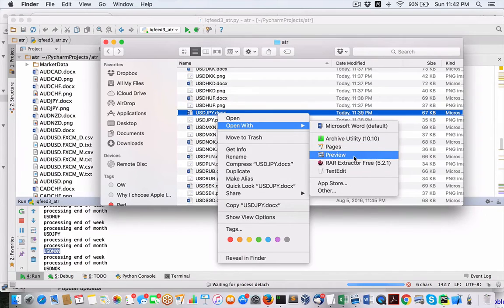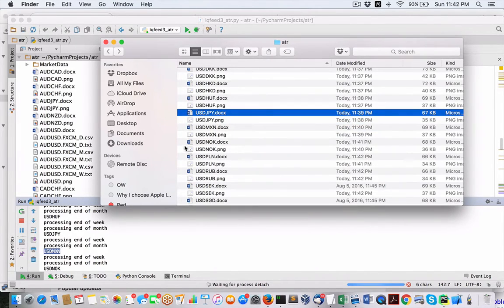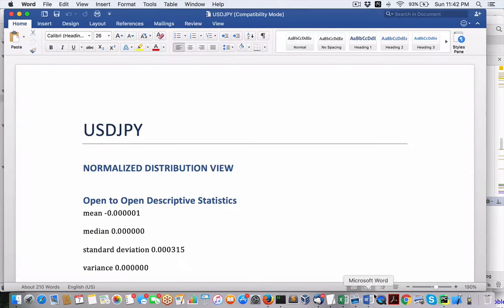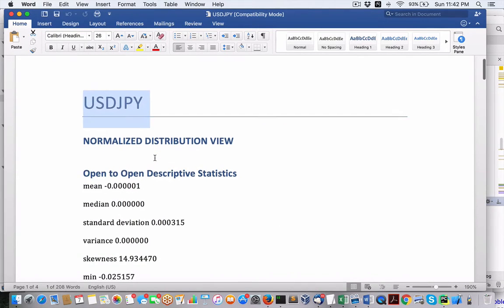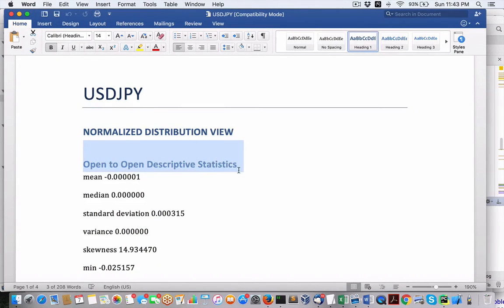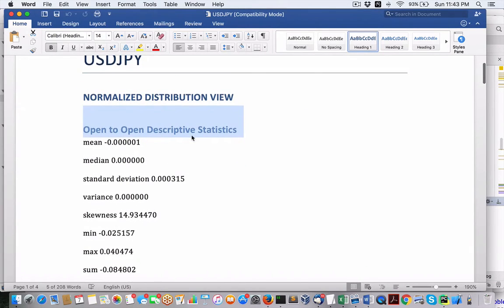Now remember, the data is going to be kind of messed up as it is because things are still under testing. But I just want to show you what kind of data you can get once it gets corrected. So this would typify the US dollar, Japanese yen pair. Now we're looking at that normalized view.